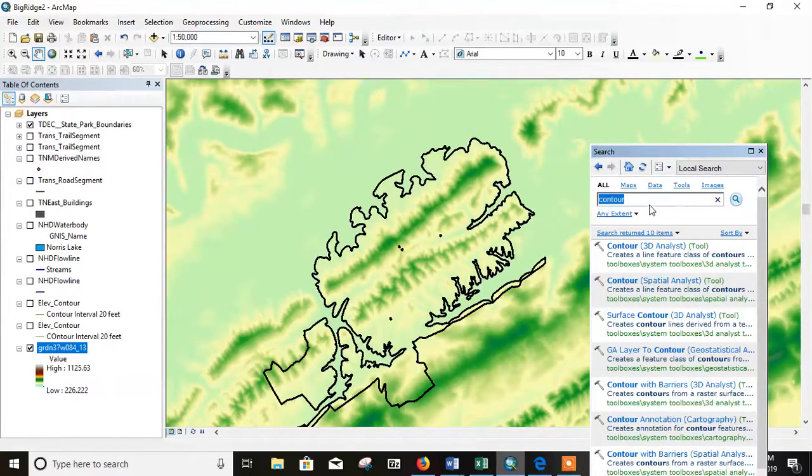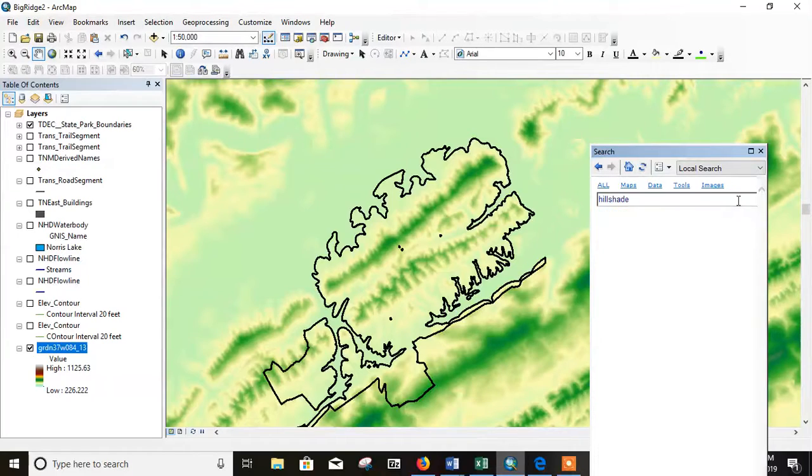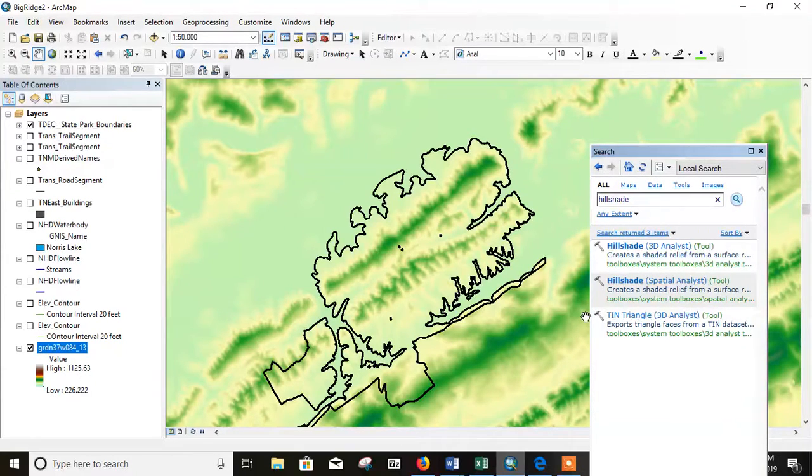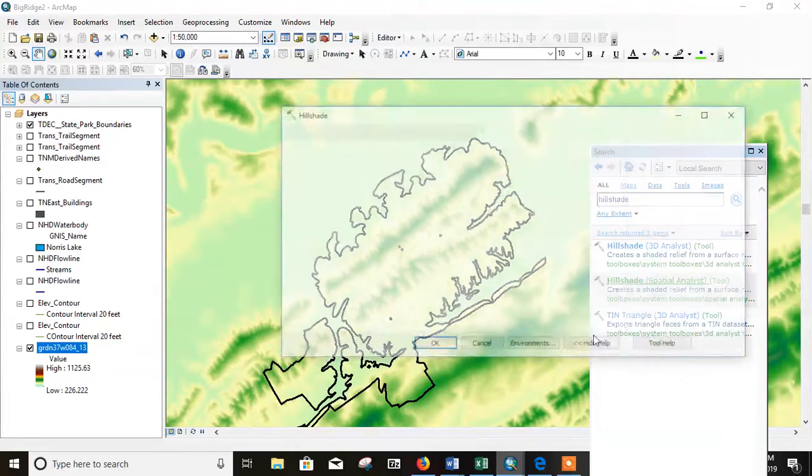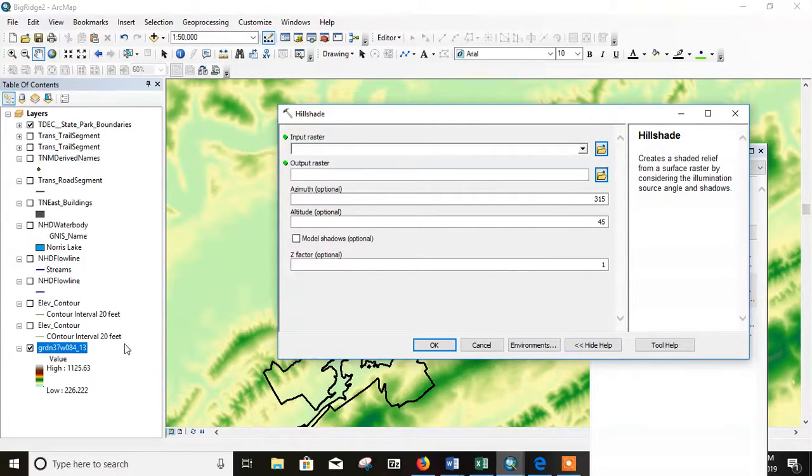Great. I'm going to search for Hillshade. Okay, tool. It's the easiest way to find tools if you know their name. I don't want the 3D Analyst. I'm going to use the Spatial Analyst. Okay. Window pops up, dialog box.